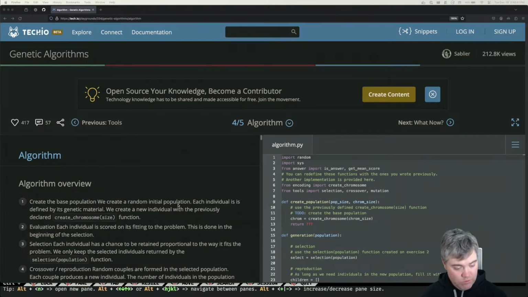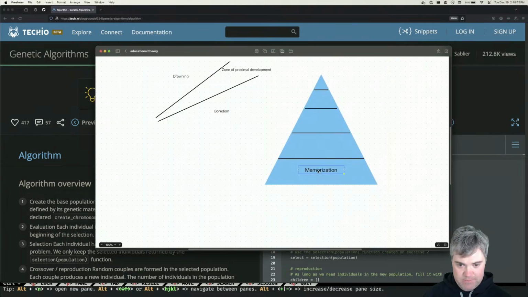This tutorial was slightly different. It basically just said, you don't have to really understand what we're doing. Just do this thing. Just memorize this. And that is the memorization level.